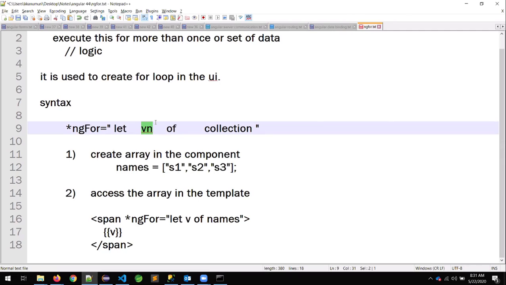All variable naming rules will be applicable. Like it cannot be a number. Can I have a variable name as a number, sir? No, it is not possible. Those kinds of rules are applicable, but all general variable names are possible. But always use a proper variable name so that your code is readable. So in this way, you can access the collection of data.